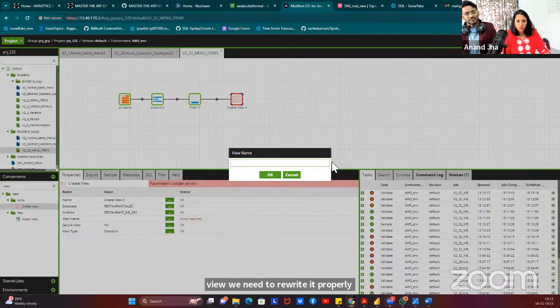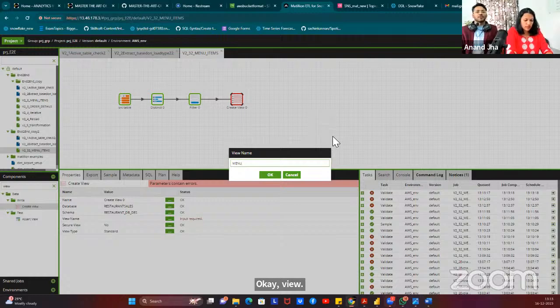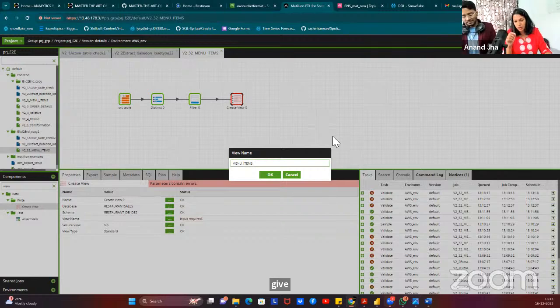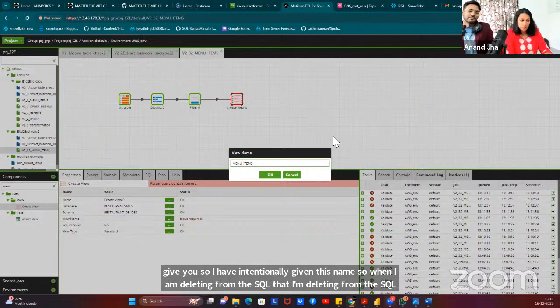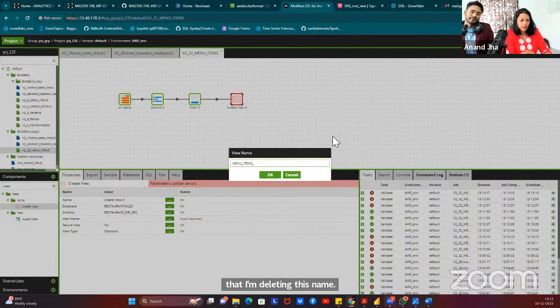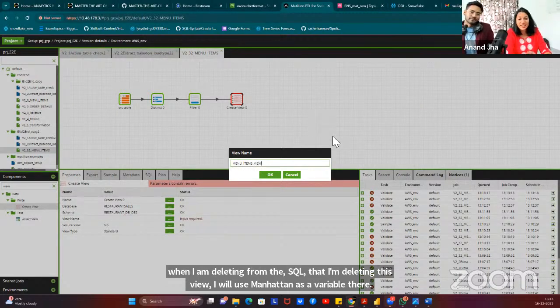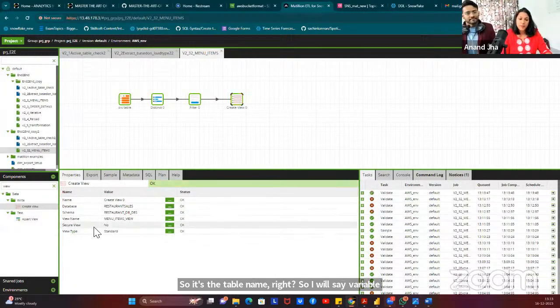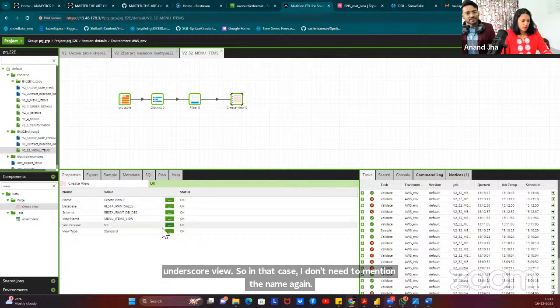So the name of the view that I want is menu items view. I have intentionally given this name, so that when I delete this view from the SQL, I will use menu item as a variable there. It's the table name, so I will say variable underscore view. In that case, I don't need to mention the name again and again. Standard, that's it.